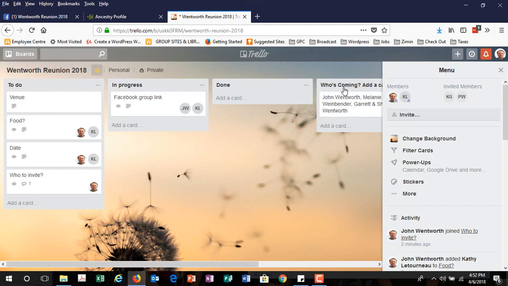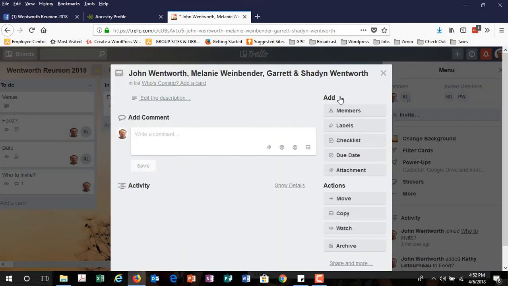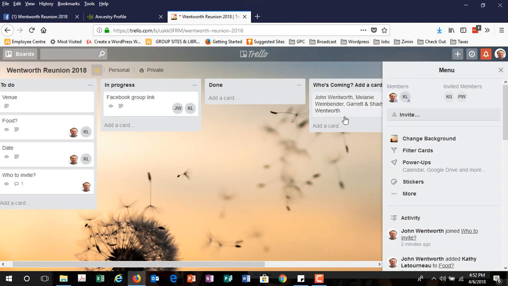What I've done here for who's coming, add a card, meaning if you know somebody's going to be there and they don't have access to a computer or the Facebook page, or they don't want to be part of this Trello board, you can just add their names here on a card. You don't have to even put it in here. So what you could do is just say, yeah, I'm Kathy Letourneau and Dave and I will be there. And I'm just showing this as an example. Close that down.